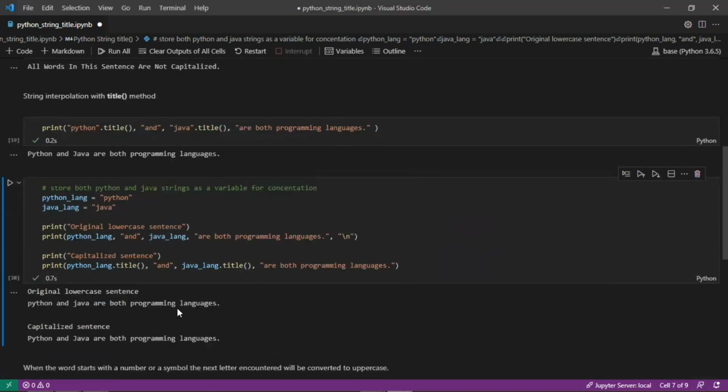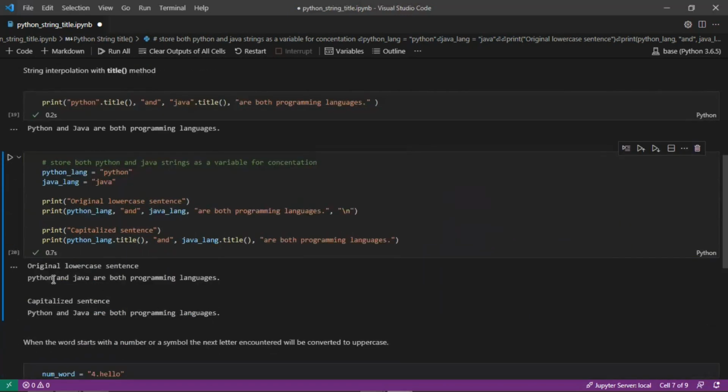We have the original lowercase sentence. Python and Java are both programming languages. All the letters are lowercase. Now, after applying title, our variable for Python language is now the uppercase P. Same goes for Java. It's now uppercase J, which originally it was lowercase for both words.